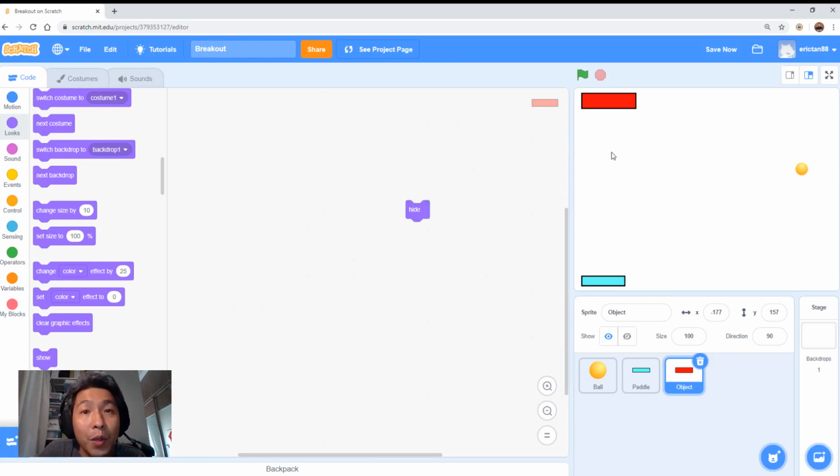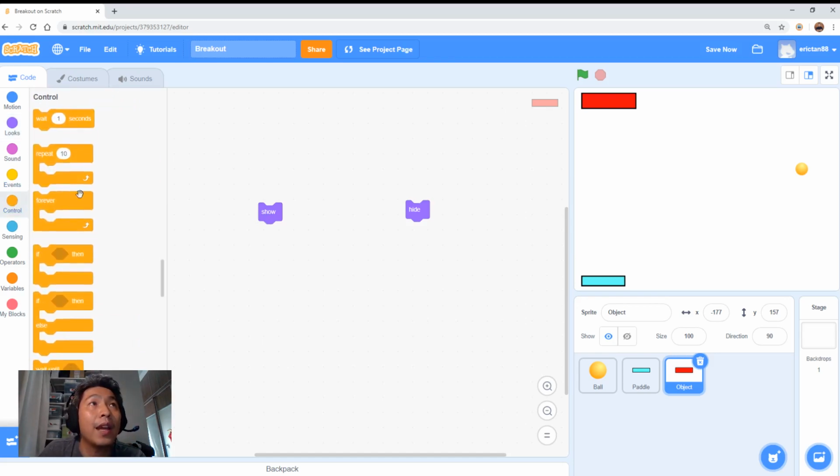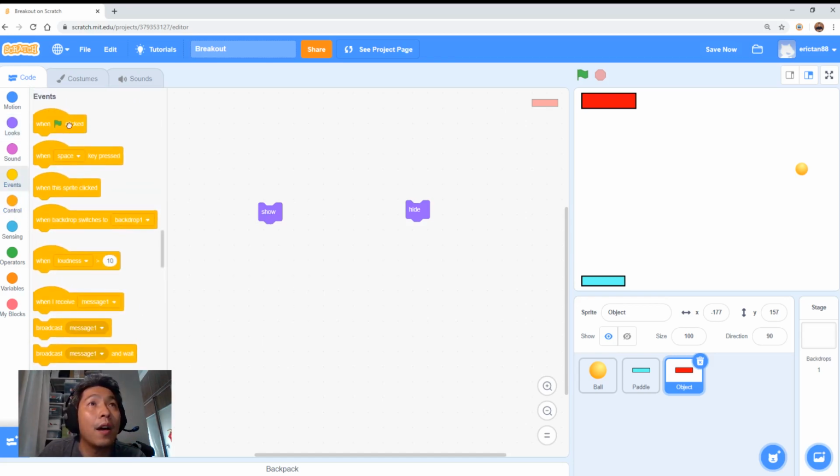So what you want to do is activate the hide function when the ball touches the object. The opposite of hide is show. You want to ensure that the block doesn't actually disappear, but is just hidden. Every time you start your program, you want to ensure that your block is back again.